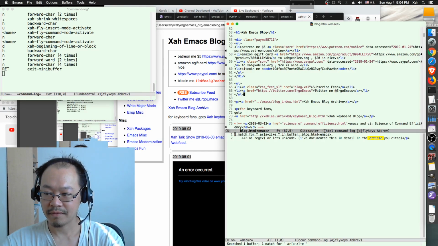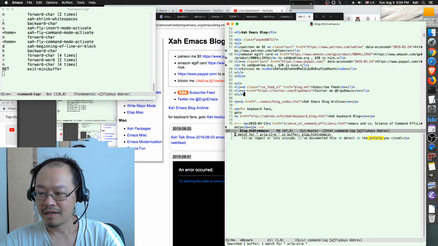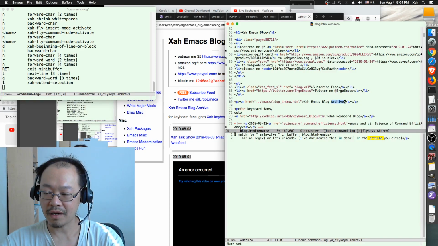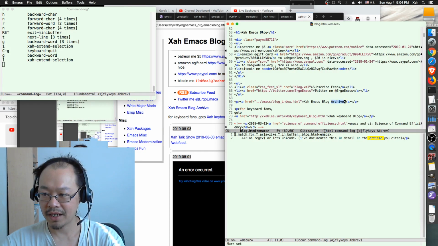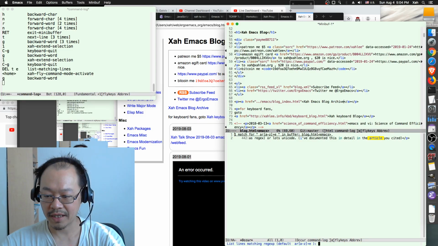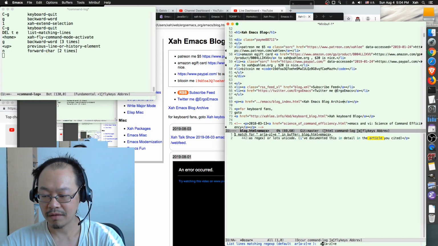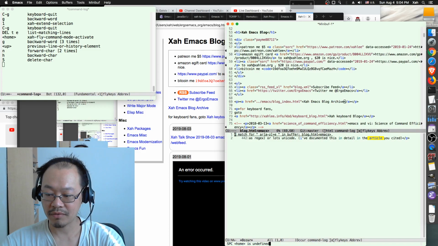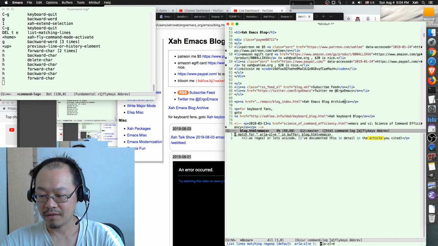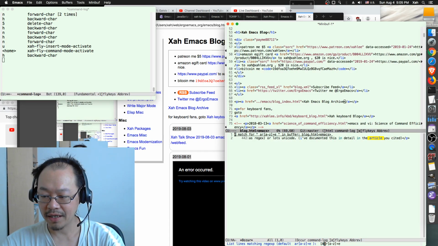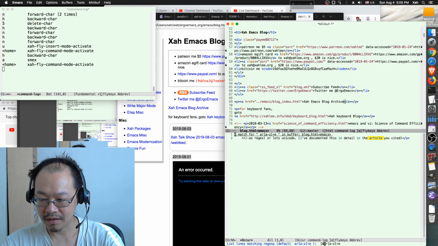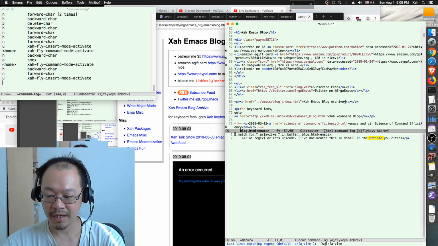So let's try it. Indeed, we got article. So why is archive not part of it? Because archive here begins with a capital letter. So if we also want capital letters, we can do it this way: square bracket, capital A and lowercase a. Capital A and lowercase a. Okay, let's try it.